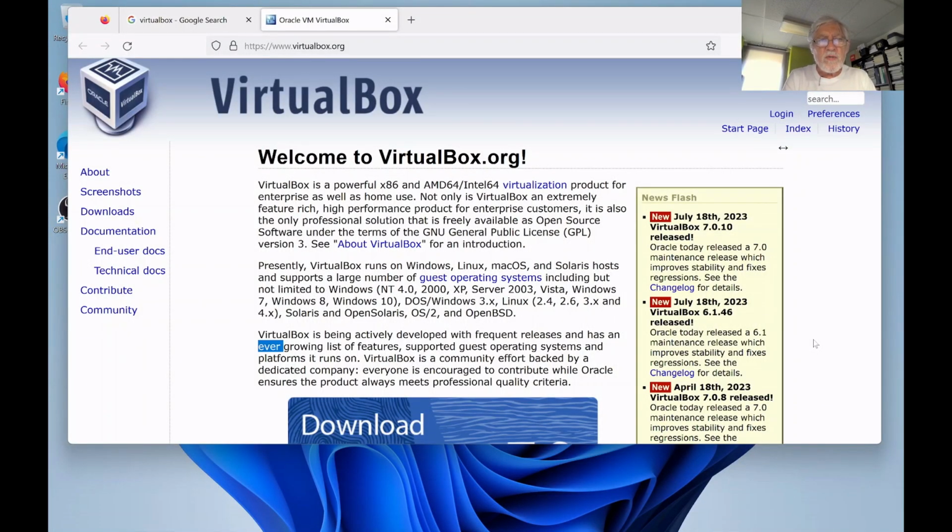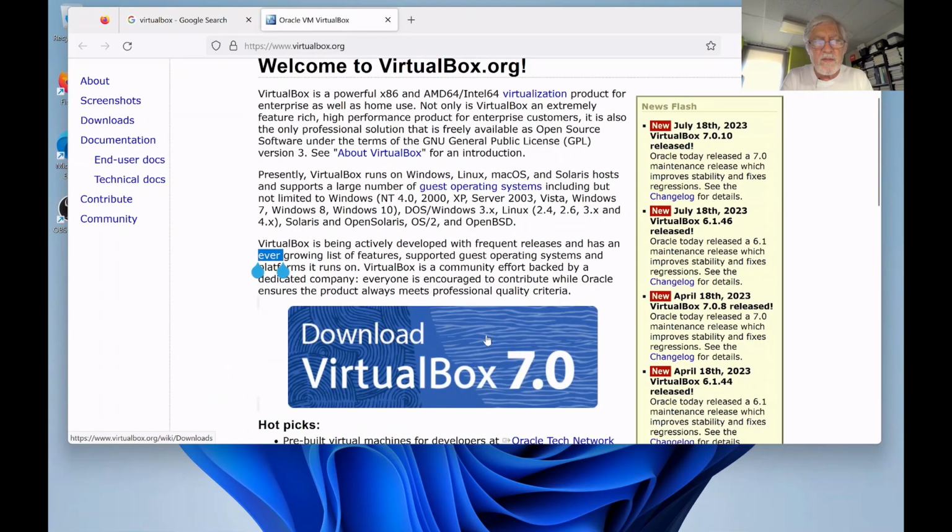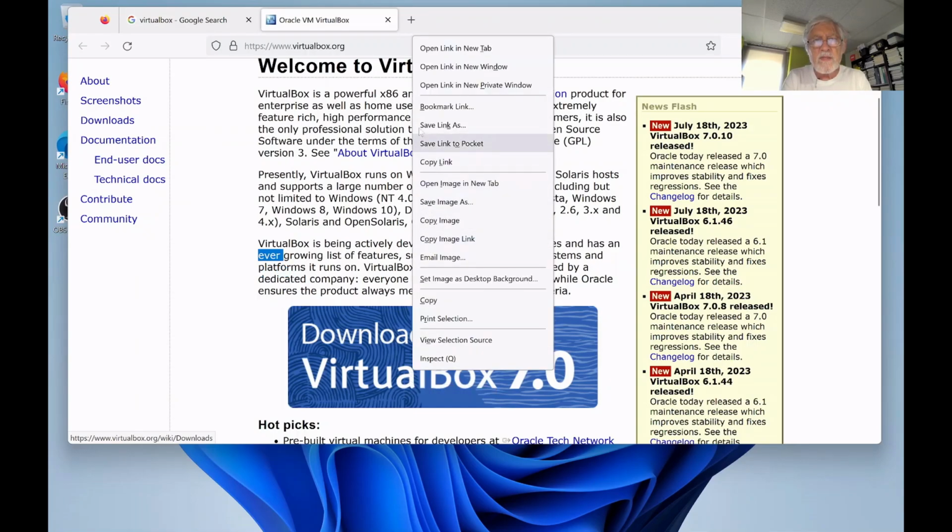Let's install VirtualBox on a Windows machine. It's a Windows 11 and 64-bit. So we go to the VirtualBox website. We find that we can download VirtualBox 7. So let's open that in a second window.